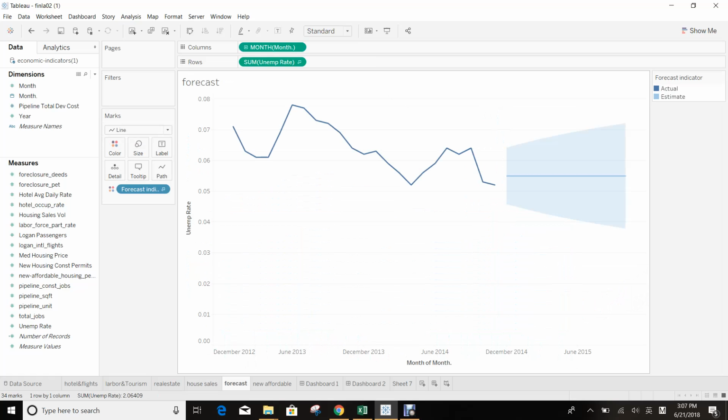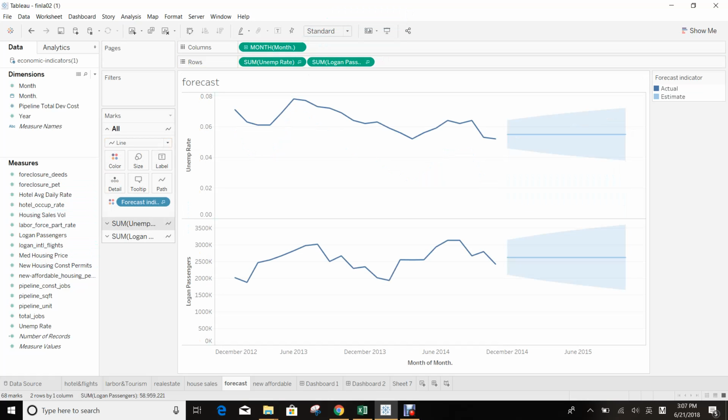And then in the forecast part, we use the forecast function in Tableau to predict the tendency of the unemployment rate. In order to use the forecast function, the type of our dimension should be date, so we need to select the suitable type first. And actually we can predict other measures like Logan passengers and the median housing price.